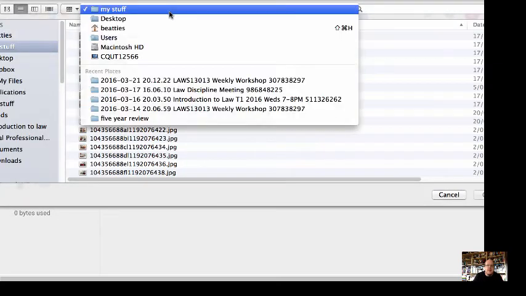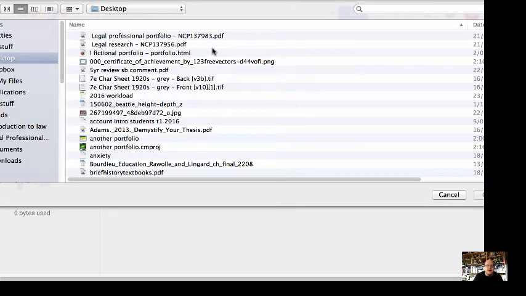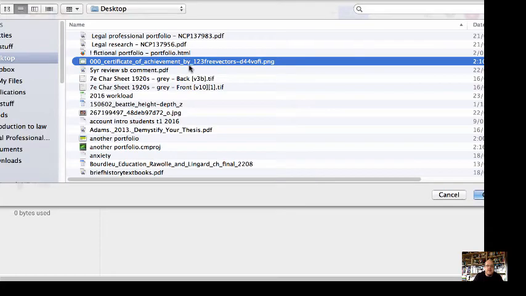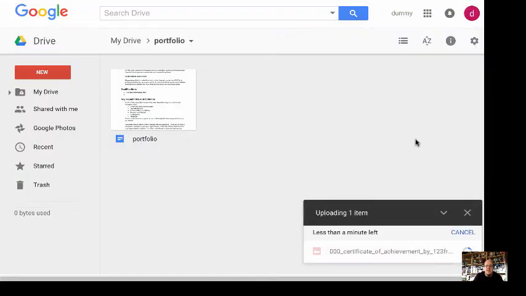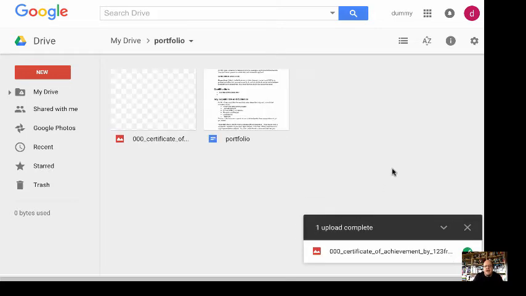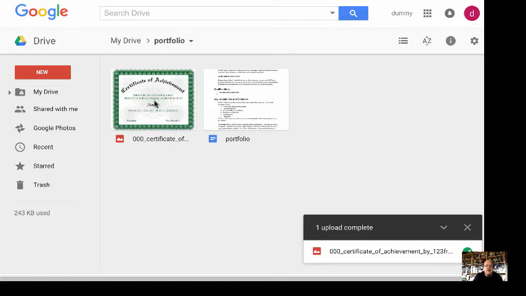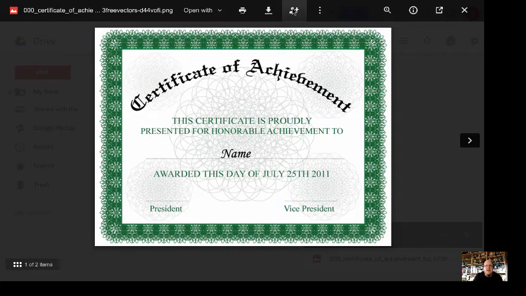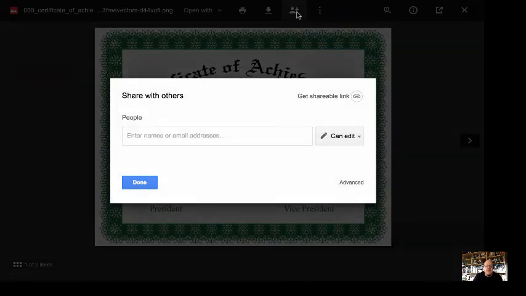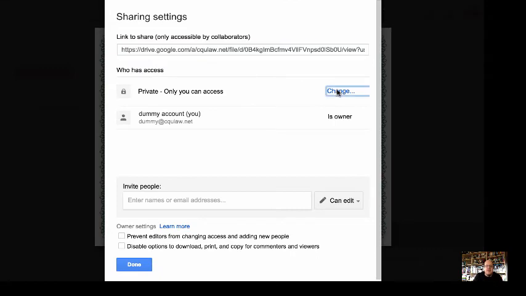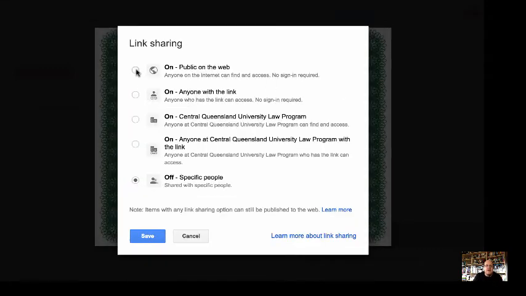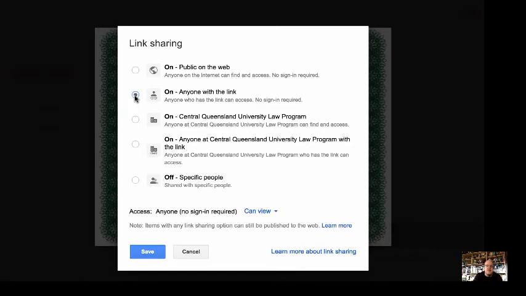Now, I'm going to presume I've got this wonderful certificate of achievement here. It's of course totally fictional. And it will upload down here. And we wait, and there it is. Now when you go into that scan of this fantastic certificate of achievement, again you've got sharing options. It's a little person and a plus, that means share. So you say share. Go to advanced settings again, we change it from private to, you might as well say anyone on the web, or anyone with a link will do just as well. Can view, again we don't want people to be able to edit it.